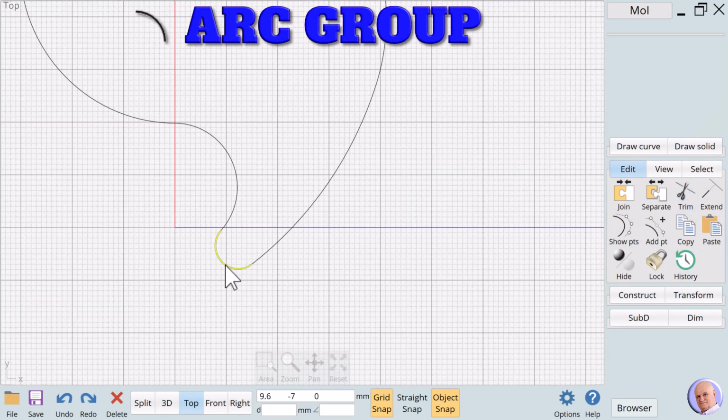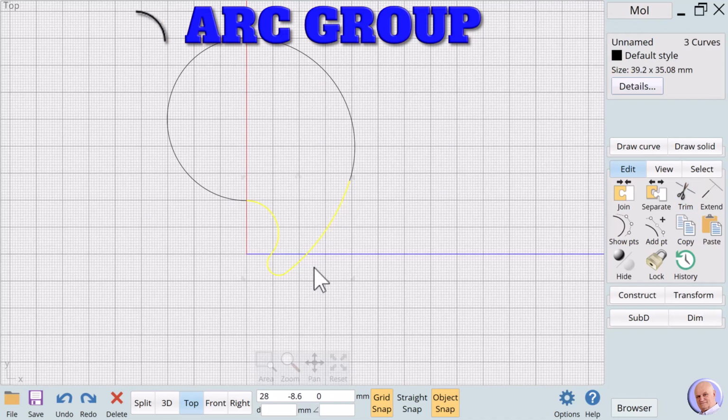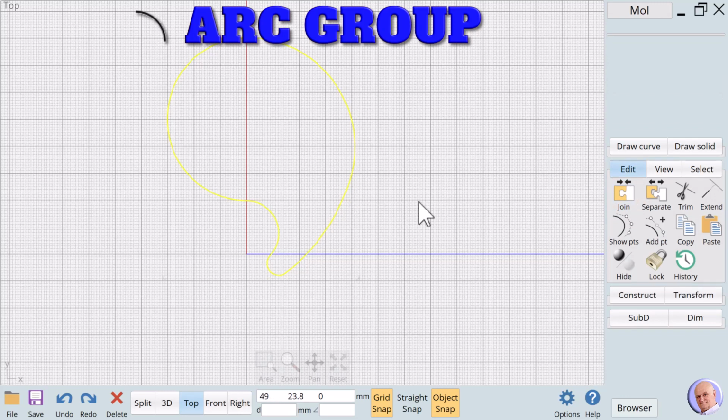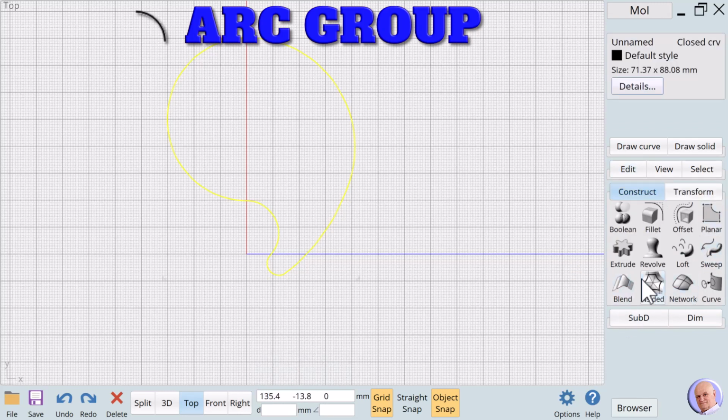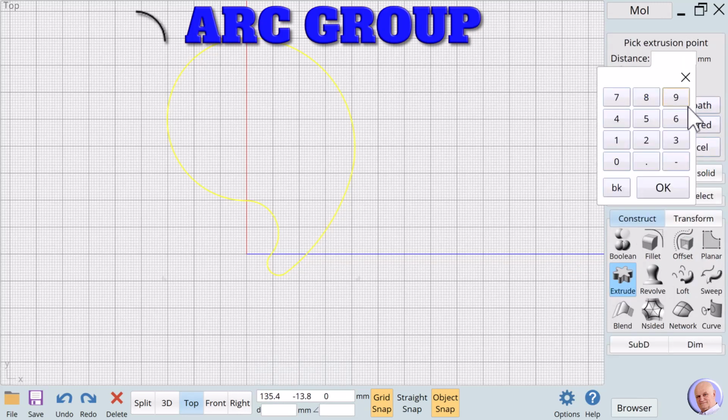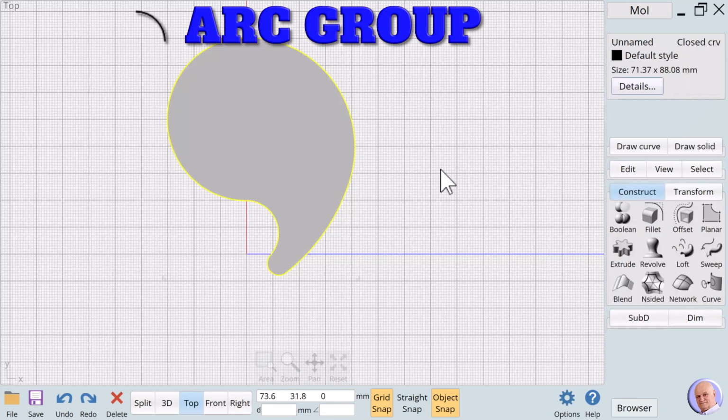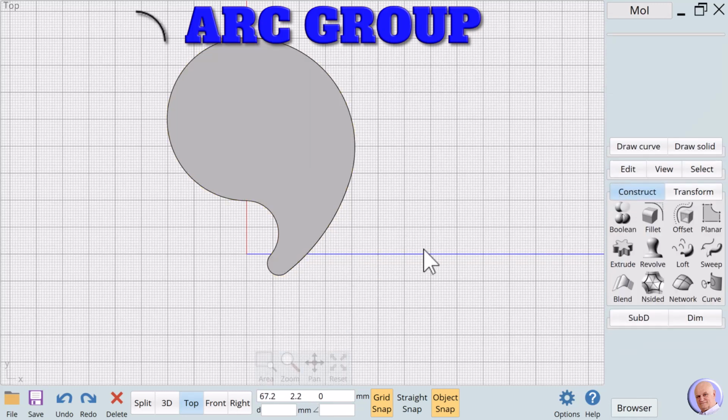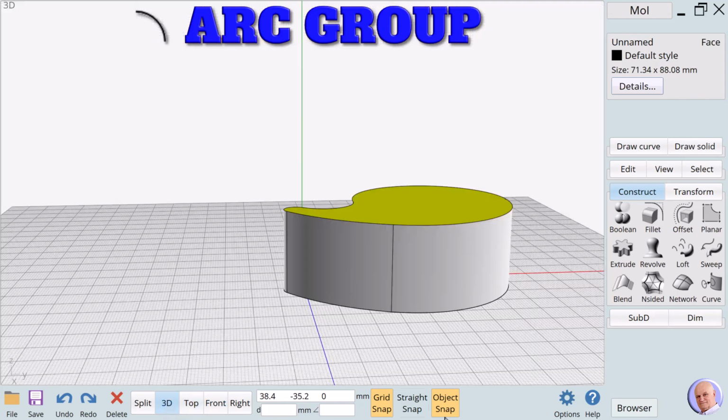Now what we need to do is join all of the arcs together. So we go to Edit, Join, and we'll extrude this 30. We're going to make an interesting shape for a little bowl that we can put things in that'll have a top. So we'll click twice on the object. Let's go to 3D so we can see that.